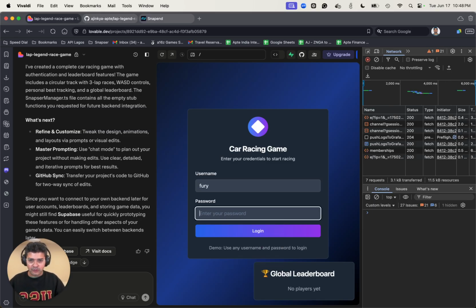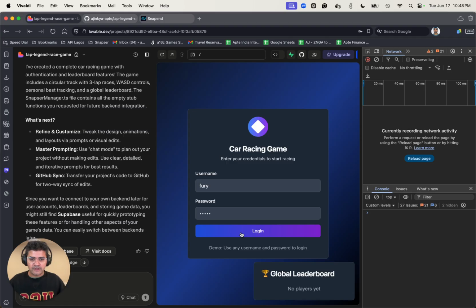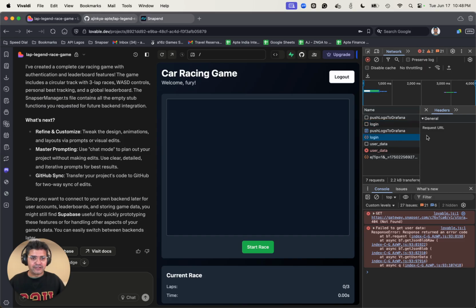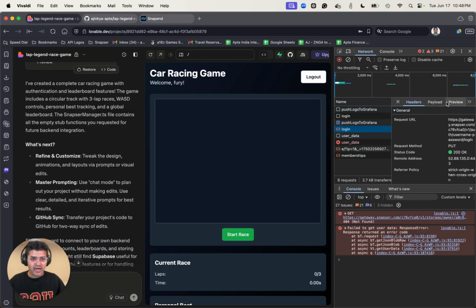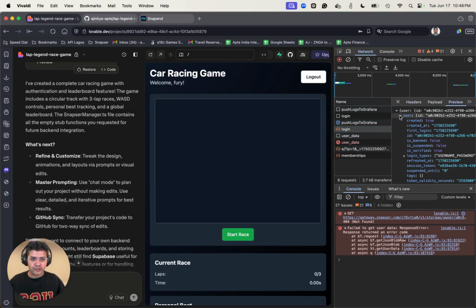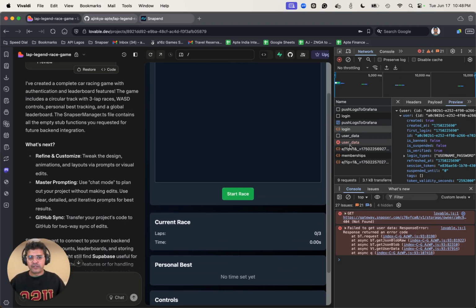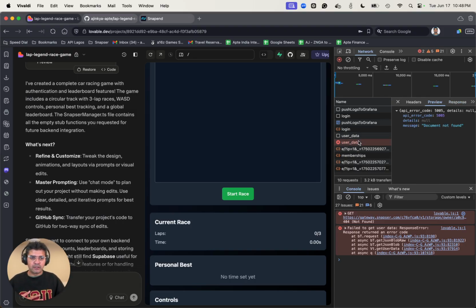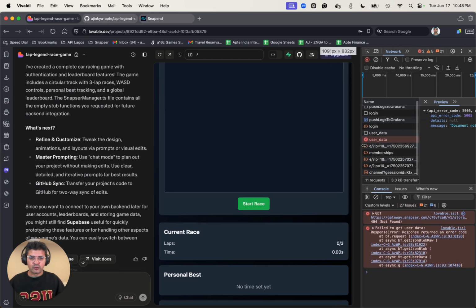My gamer tag used to be Fury, and I want to just choose password 12345. Don't obviously do that in real life. Let's hit login, and bam, check this out. We actually hit the Snapser backend right here, and we received our user ID and user token. So it's actually talking to a backend. Next, it tried to get user data, but we've not saved any data yet, which is why we're getting a failure right now, but that will soon change.